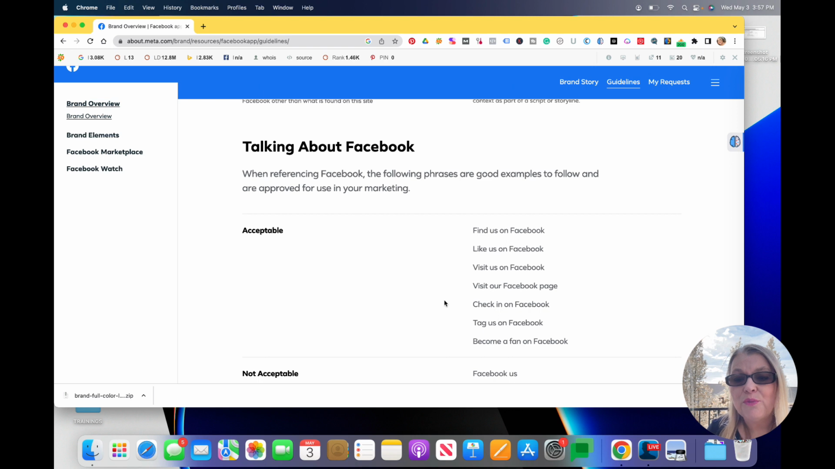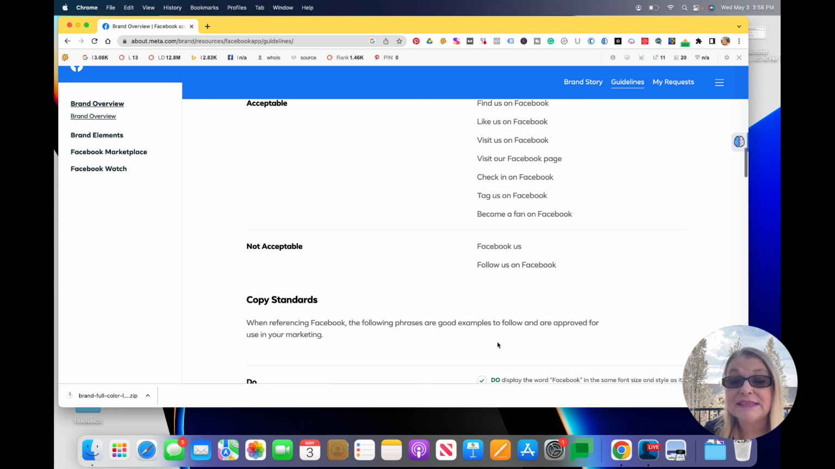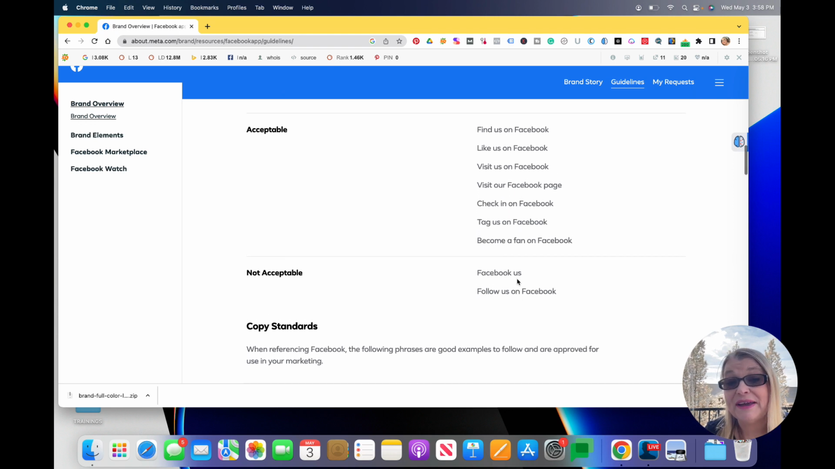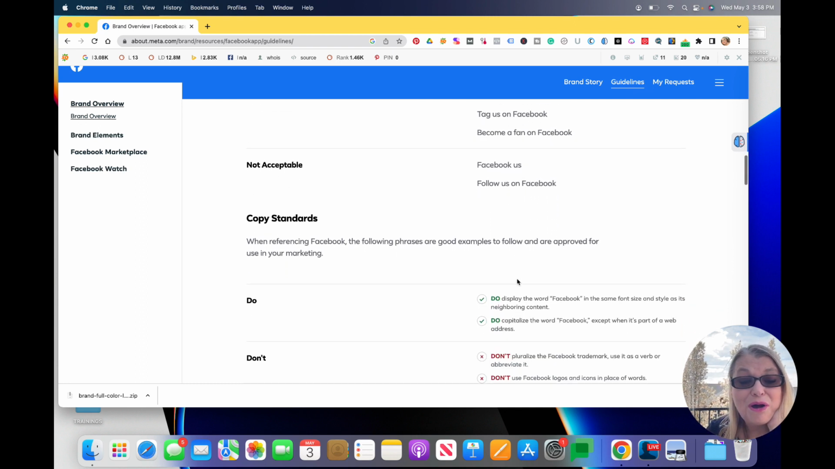Now, this is interesting, they also have a list of words that you're allowed to use. So remember, you can get in a lot of trouble for not adhering to these. And I don't care. You can tell me all you want about how so-and-so got away with it and blah, blah, blah. You know what? Every time you think like that, you're going to be the one that gets caught and everybody else gets away with it, right? So you can say, find us on Facebook, like us on Facebook, visit us on Facebook, visit our Facebook page, check in on Facebook, tag us on Facebook, become a fan on Facebook. You cannot say, follow us on Facebook. Wow, people say that all the time. Facebook us. I don't see that very much, but I see follow us on Facebook. Oh my gosh, I see that a lot. I think I might have even done that before. Whoa, we don't want to do that.